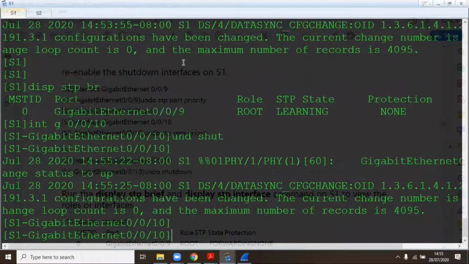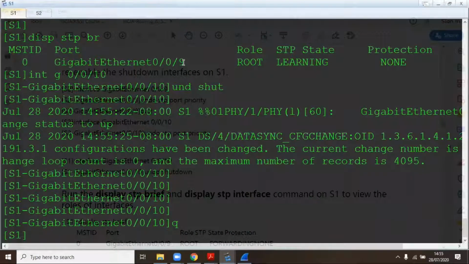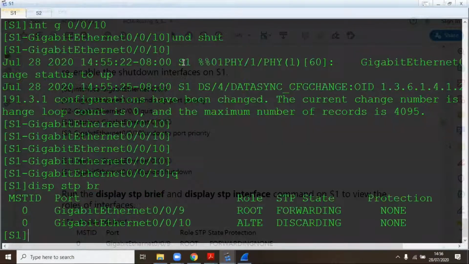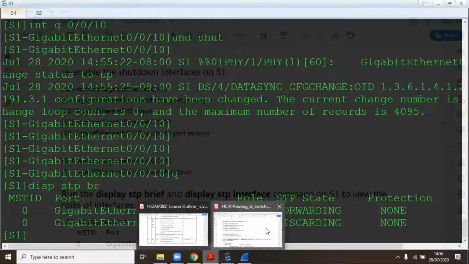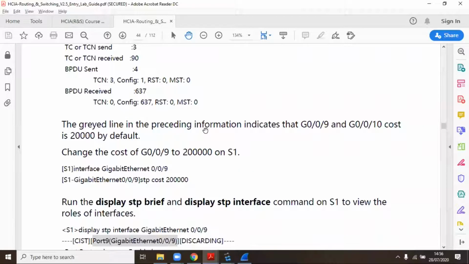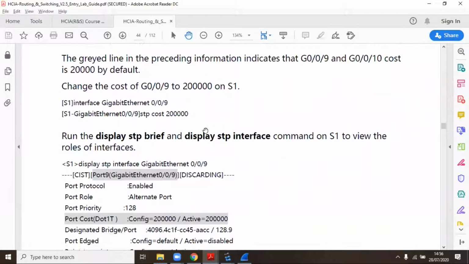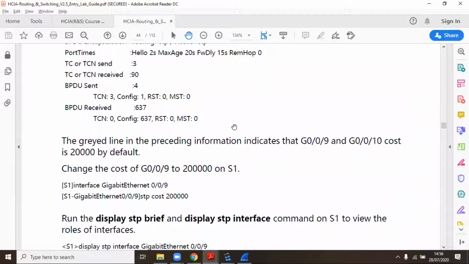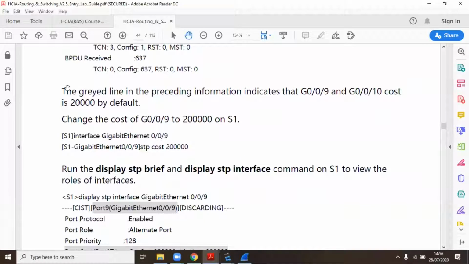So if we do that and come and check the port roles here, then 9 will be the root, so display STP brief. So you see after removing the port priorities, now we have 9 as the root and 10 as the alternate. So that is really, I think, the last thing that we were supposed to do in this particular lab. No. We have the cost. So let me talk about the cost.